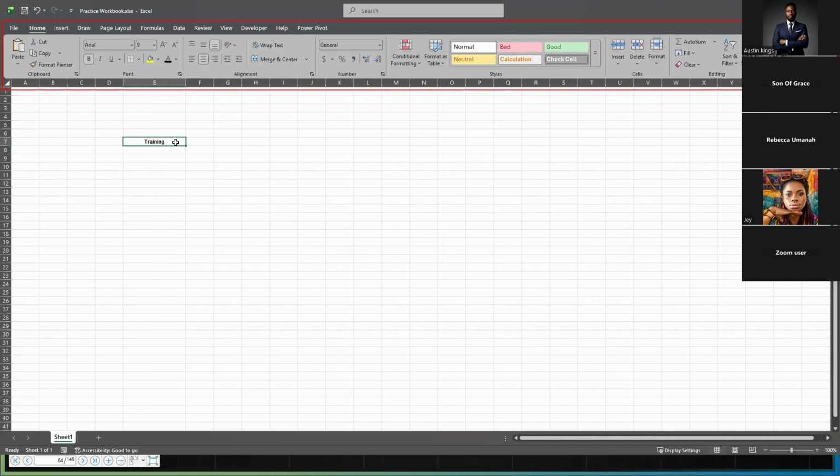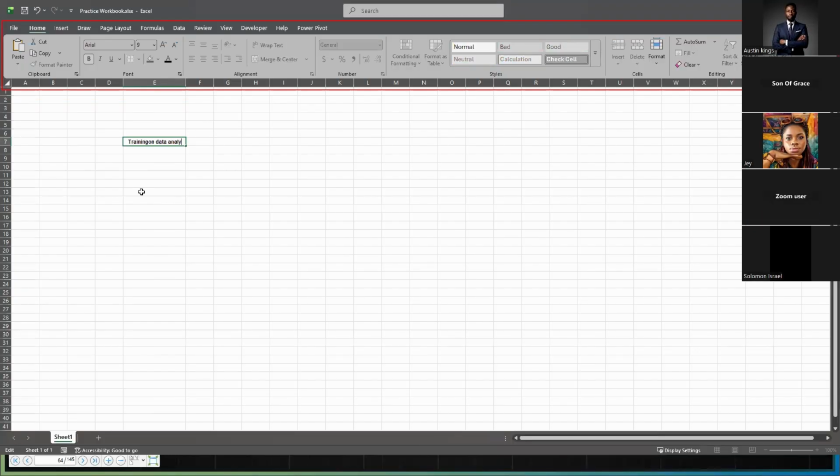Of course, you can also wrap the text. Let's say the text is just training on data analysis using Excel, organized by Royalty Academy right here. So you can see how the text is just flowing. So we can actually wrap the text. All right, I hope this is where it is.